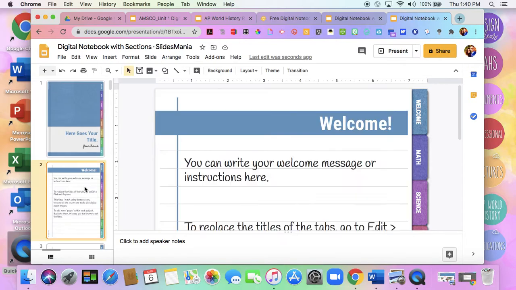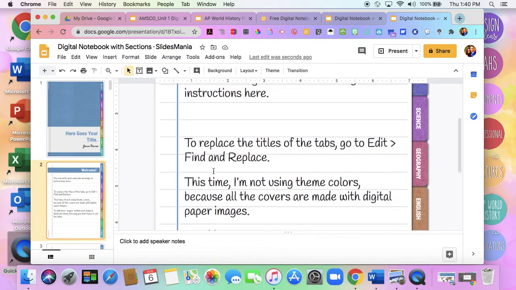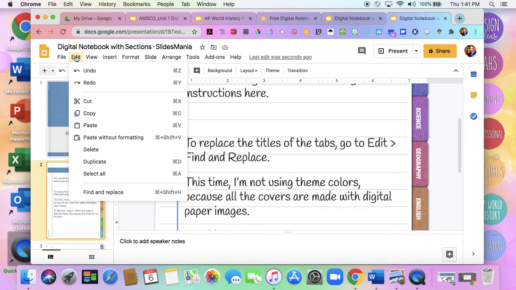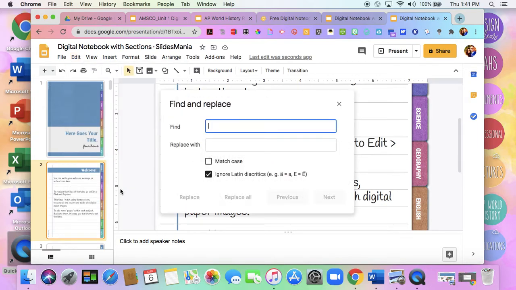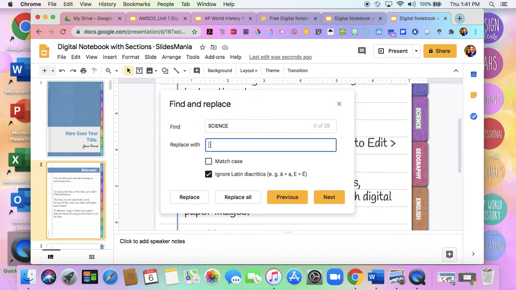So how can I do that? She gives you some helpful instructions. To replace titles of the tab, go to Edit, Find and Replace. That way, anytime it sees the word science, it will quickly find, replace, and change it to Unit 3 or whatever it is that you want to do. So let's actually give that a shot so you can actually see it. So Edit, Find and Replace, and find the word science, and replace with Unit 3.